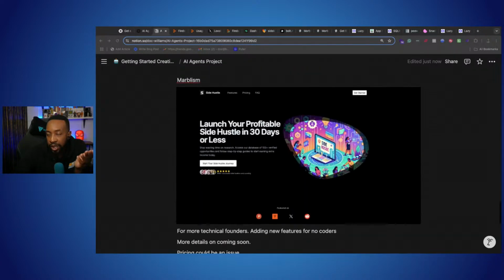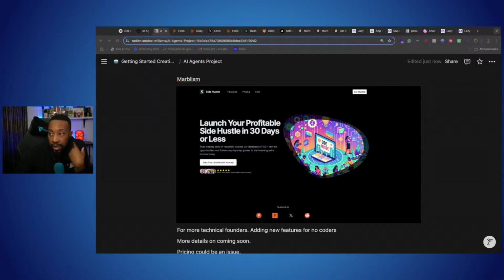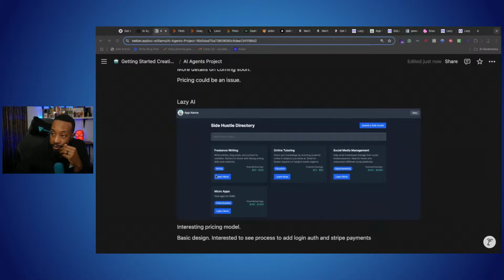Marbilsm probably I was the most shocked about. I didn't think I was going to like it this much. It is highly technical. I can see coders really liking it, but again, I don't see why coders would use this over Cursor or using Copilot, but that's to be seen. But they are building things for no coders. Super impressed by what they're doing, and would be interested to see more.